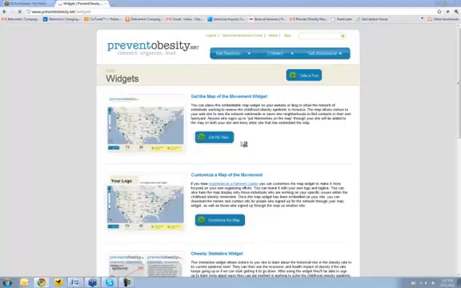So we have two different map of the movement widgets. We have the plain map of the movement widget, which has our logo on it, preventobesity.net, and then we have a customized movement widget, and the customized widget is only available to people who sign up as leaders. But other than that, I'll walk you through the differences.